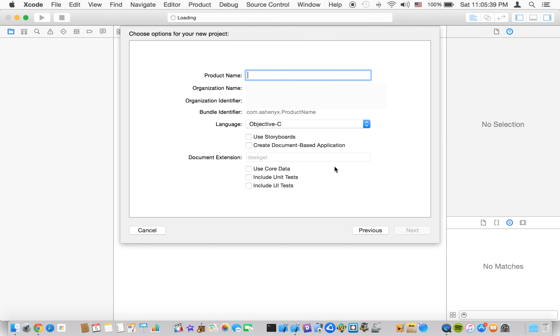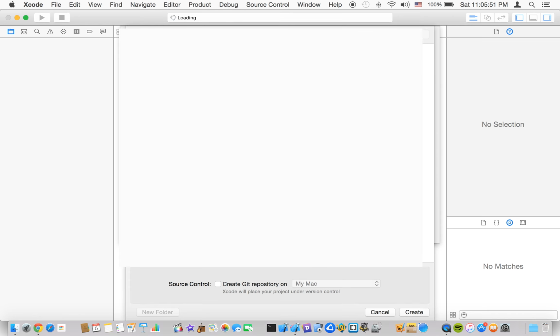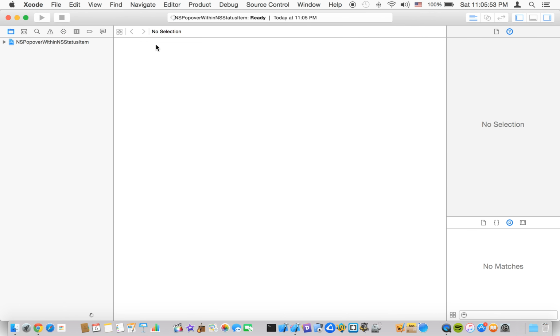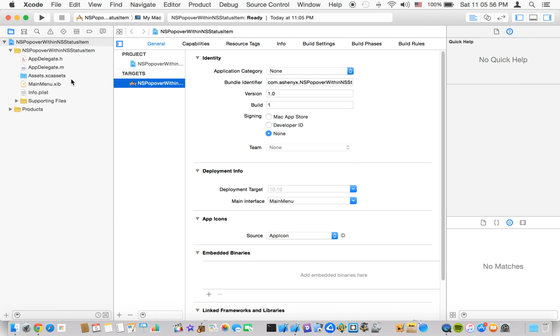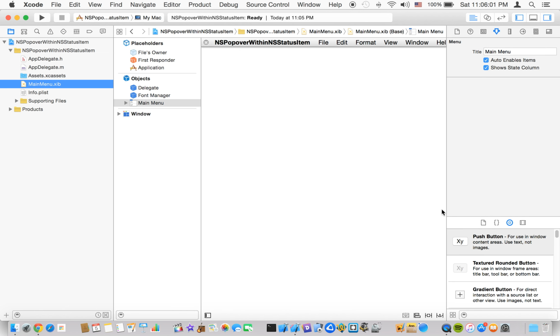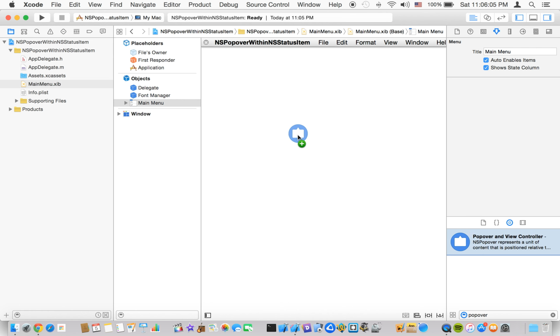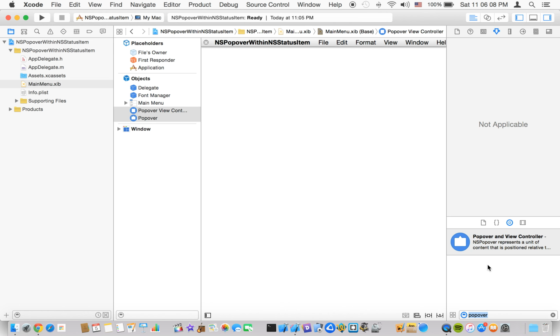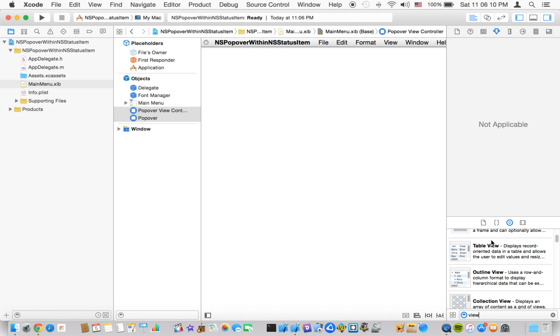As usual, create a new project. I'll just name it NSPopover within NSStatusItem. Okay, and I'll press next. I'm just going to build all my files. Let's wait for a while. Okay, so we're going to start with the interface builder. We're going to drag in a popover like this, and we're going to drag in a custom view. There we go.